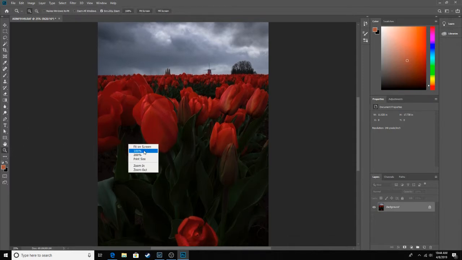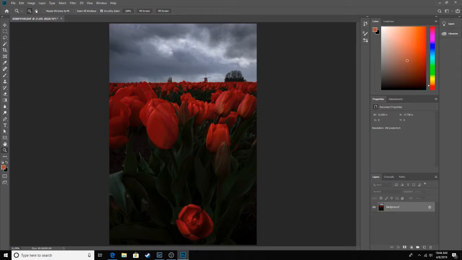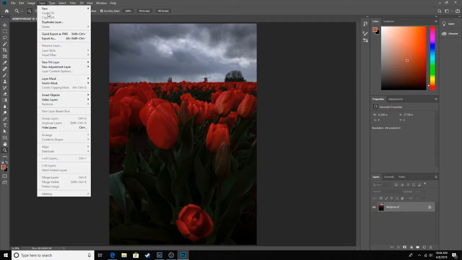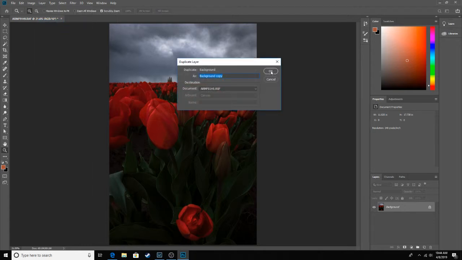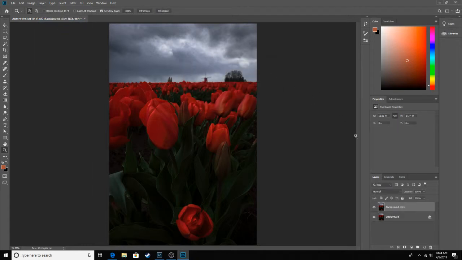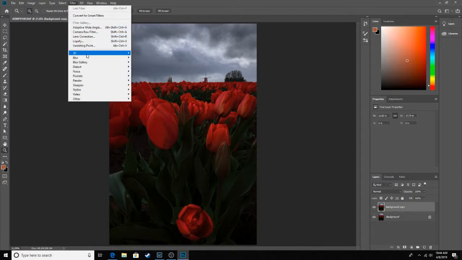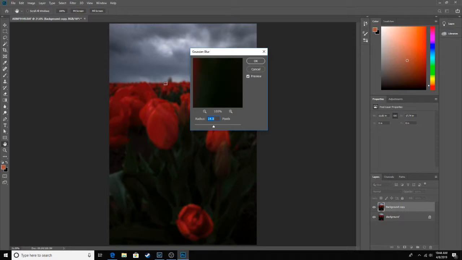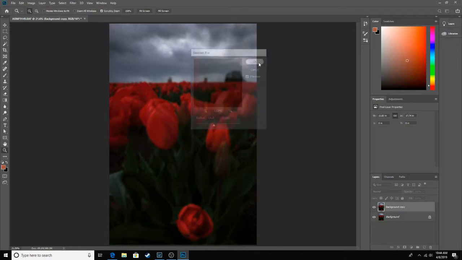Let's fit on screen again, and then let's come up to image. Oh wait, no, layer. Layer, duplicate layer. My bad, guys. Then go to filter, blur, Gaussian blur. I like it at 14, really. 14 is around where I like it. I really don't change it much. If I do, it would be down.